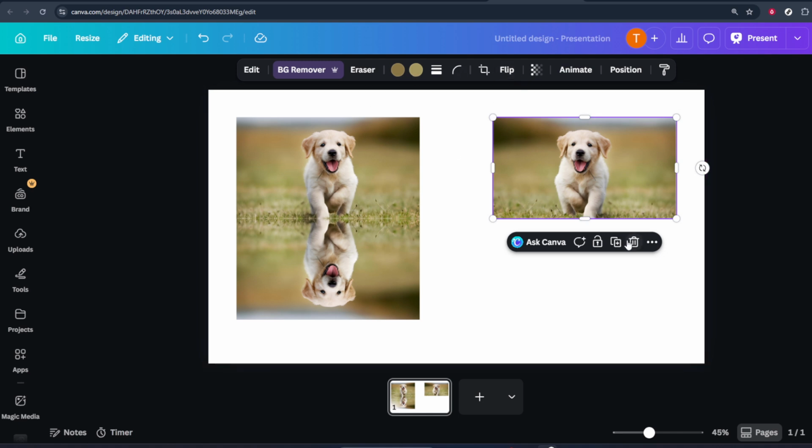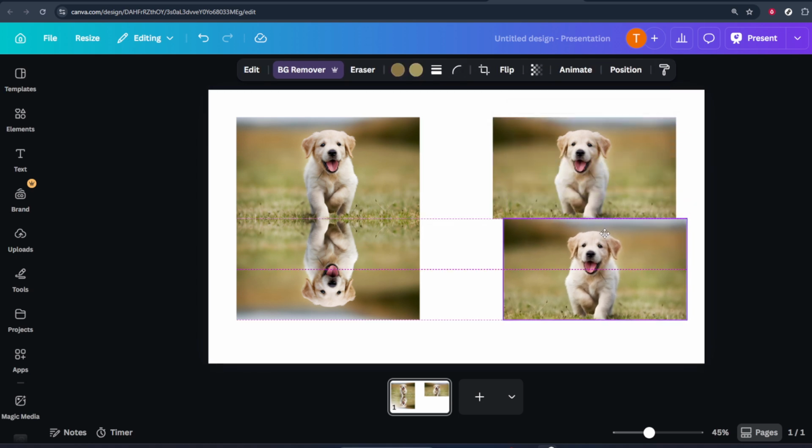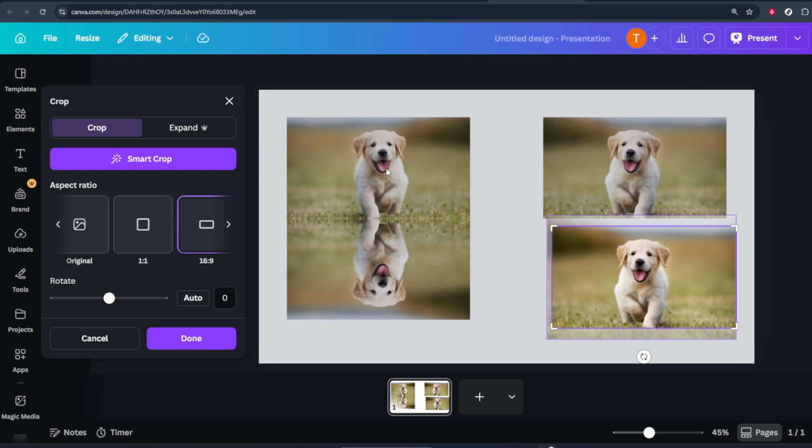Next, with that duplicated image selected, look at the options above your design and click on Flip. You'll see different flip options appear. Choose Flip vertically. This will turn your duplicated photo upside down, creating the foundation of the mirror effect.